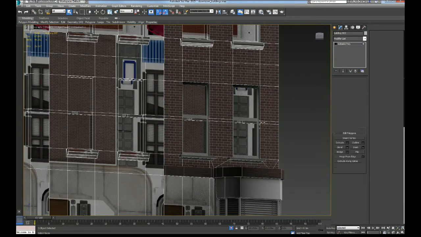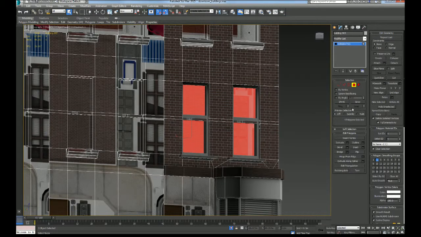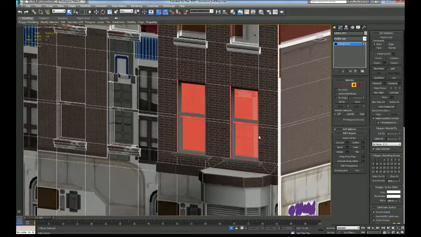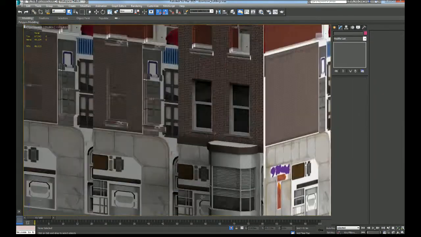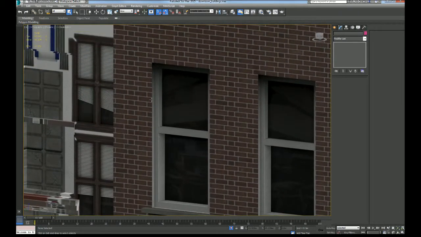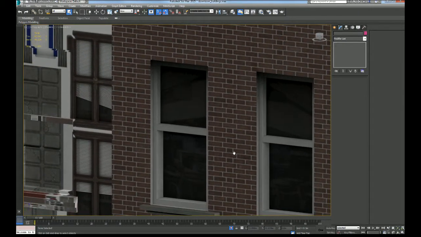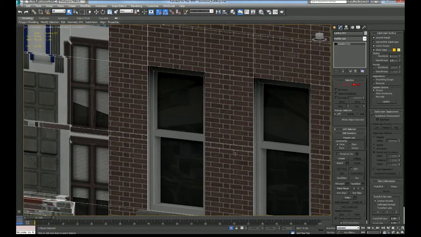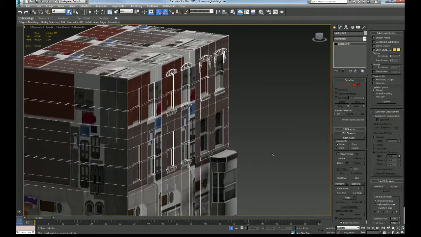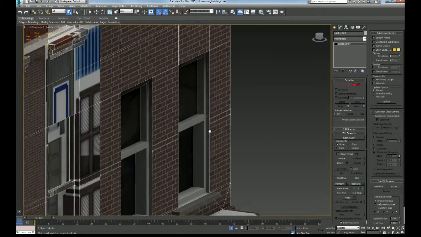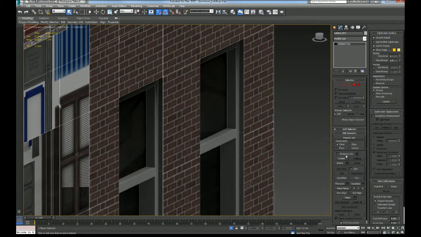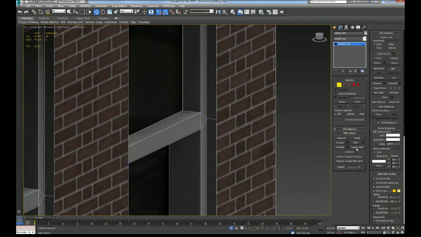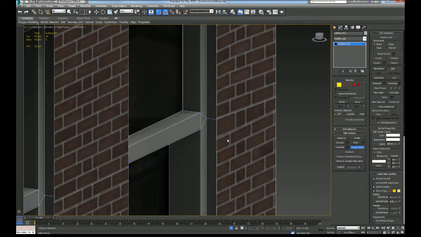I should be able to grab the building and actually delete the windows out of it. There we go. Now eventually I'm going to have to actually weld those into place, because right now if I were to bring it into the engine there would be a hole here, and I'll show you the best way of doing that here in a second. So yeah, let's go ahead and do that. Attach the windows, and I'm going to target weld these up.